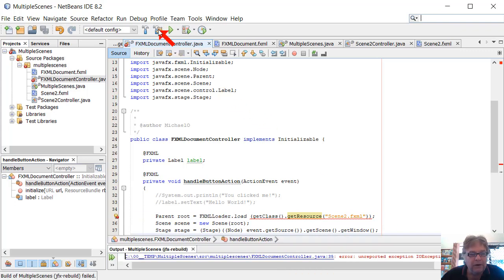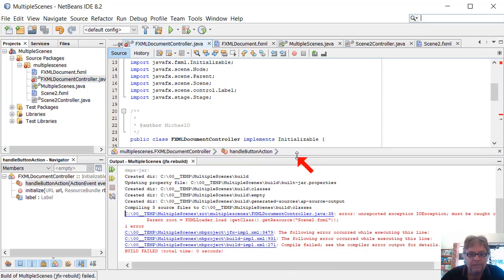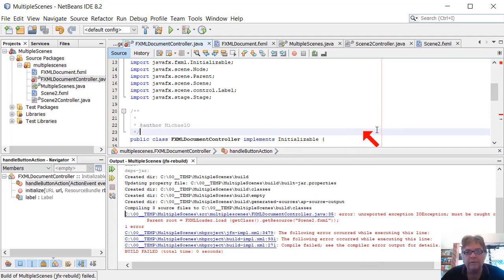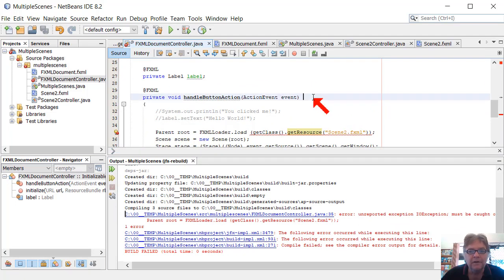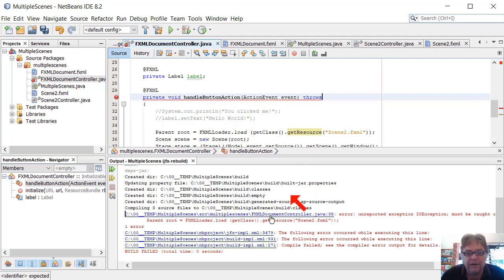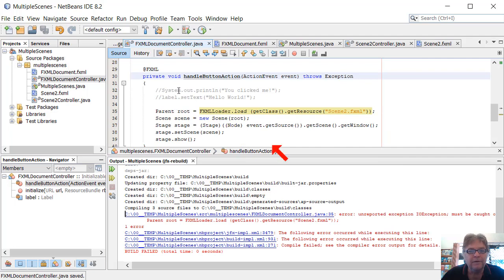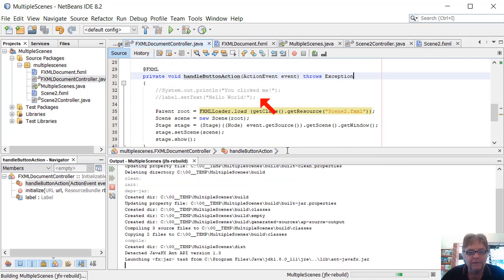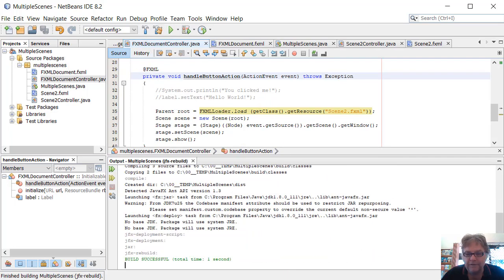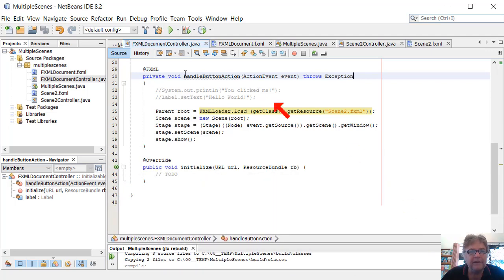So let's do a compile. Oh, got to put a throws IOException on there. So you've got to put at least throws IOException on there. But I just generally just use Exception. Throws Exception. Everything's fine there. Let's do another clean build. Okay, no errors. Okay, get that down to the minimum.